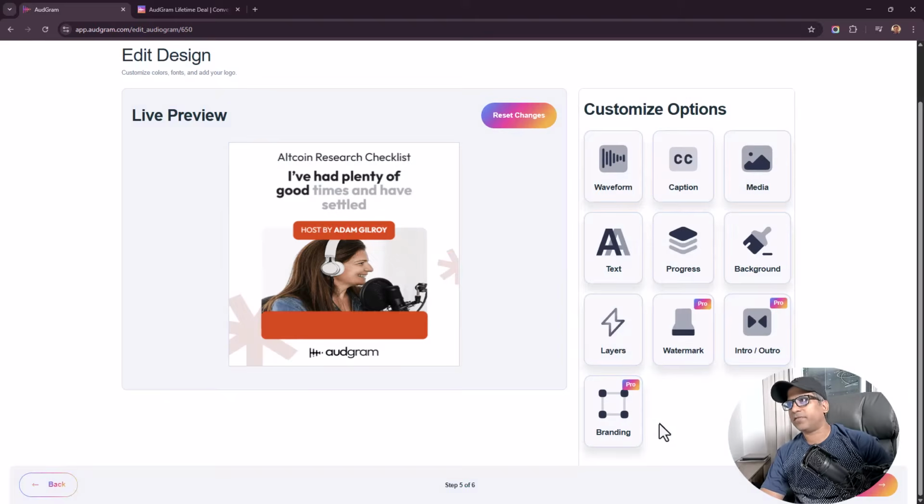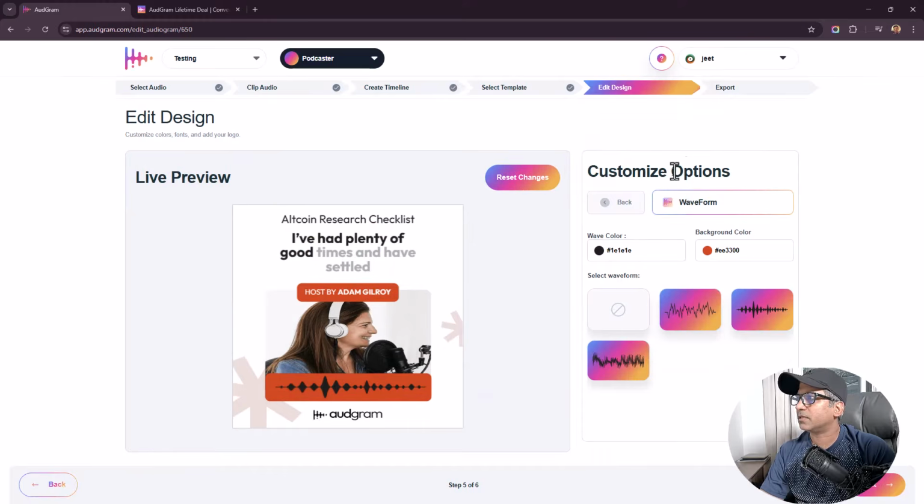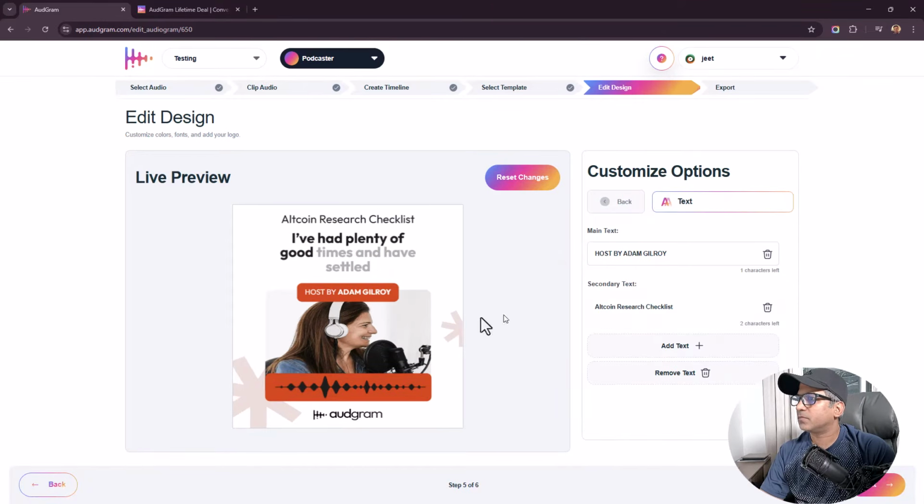And now you can modify things, right? It's a background image. I thought I would be able to edit it right away. No. I can select things. Back. Text. Oh yeah. You can modify it by clicking on this. So the text is hosted by Adam Gilroy. This is not Cyril Jeet, obviously. This is not me.